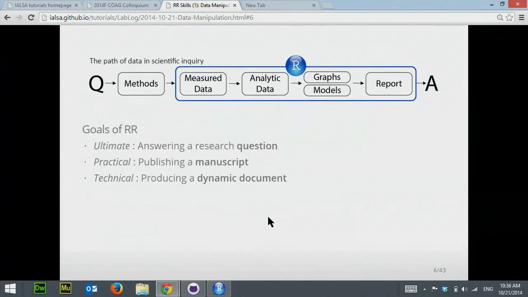We said that reproducible research pursues several goals in a project. Ultimately, we want to answer a research question. However, practically, we really want to publish something, or write a report, or a manuscript that encapsulates what we've found, what we've learned. And yet, technically, when we give ourselves a technical assignment, we are actually after producing a dynamic report, because if we can accomplish that, everything else falls into its place.